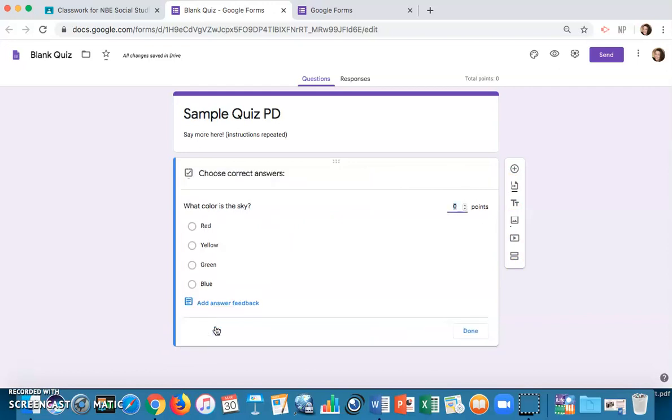And when you clicked into answer key, the question changed a little bit. You have the answer choices, you have the number of points, you have a little done button at the bottom, and you have add answer feedback. Google is telling you to please choose correct answers, right? So in this case, I would like my students to click that the sky is blue. And I would like this to be worth 2 points for one of the questions on this quiz.